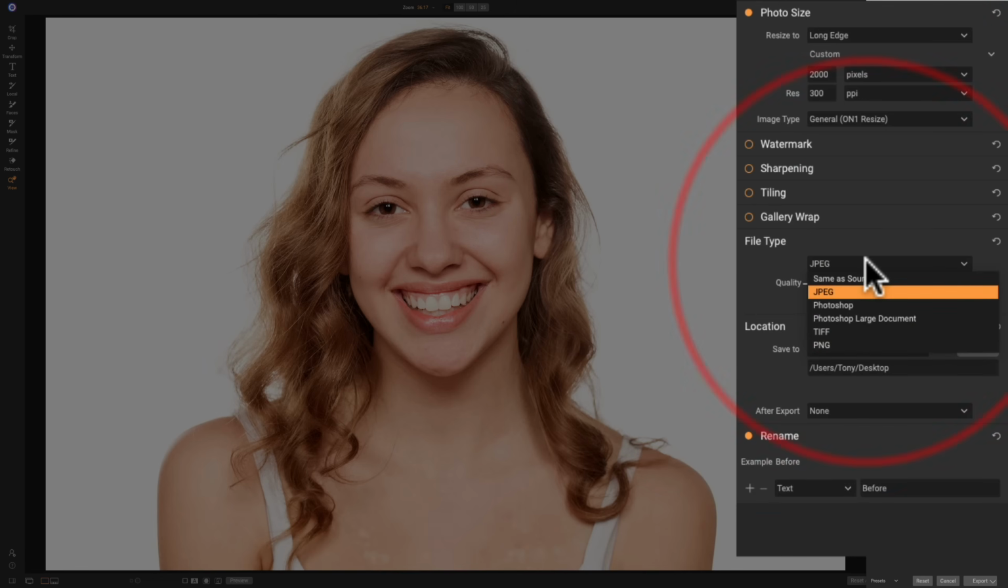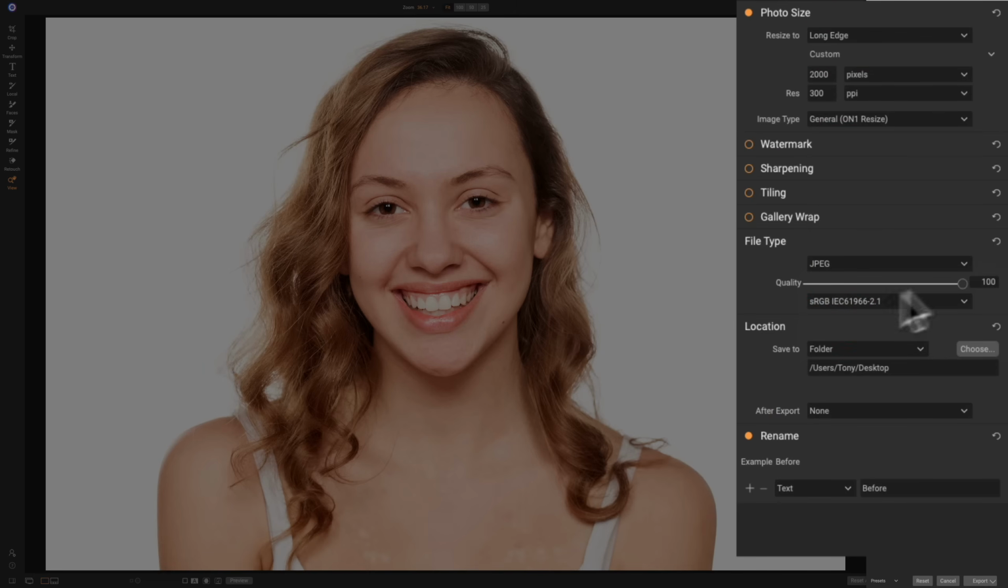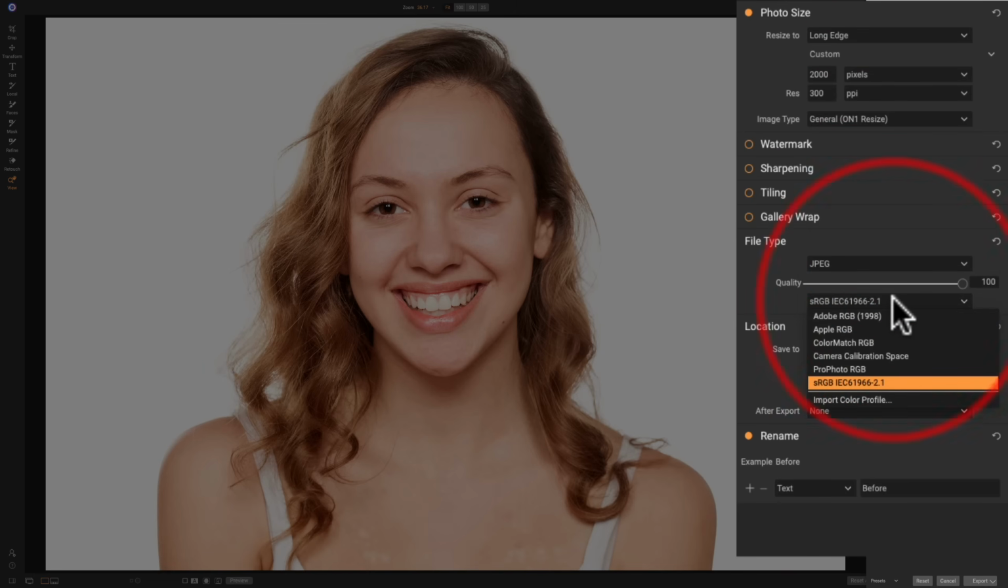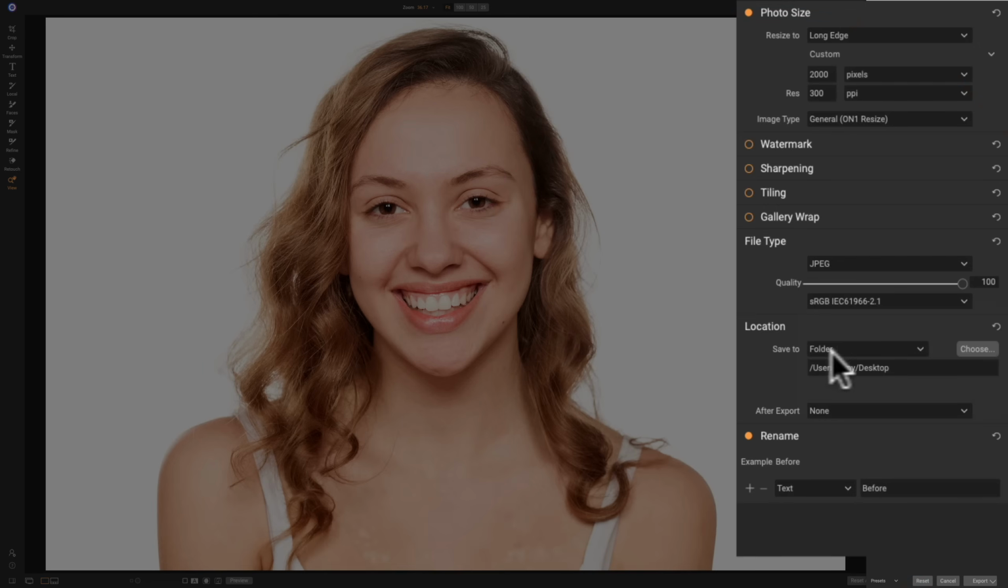File type, here you have JPEG, Photoshop, Photoshop large document, TIFF, and PNG. And again, you have the quality slider for JPEG. For color spaces, you have Adobe, Apple, Color Match, Camera, Calibration Space, ProPhoto RGB, sRGB, and you could import a color profile. Where are you going to put it? And you could rename it.